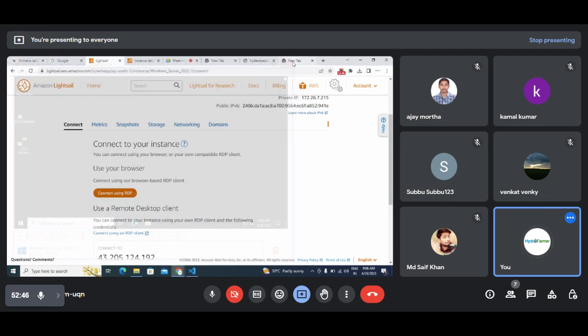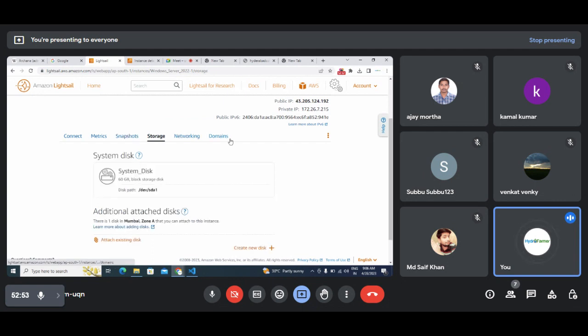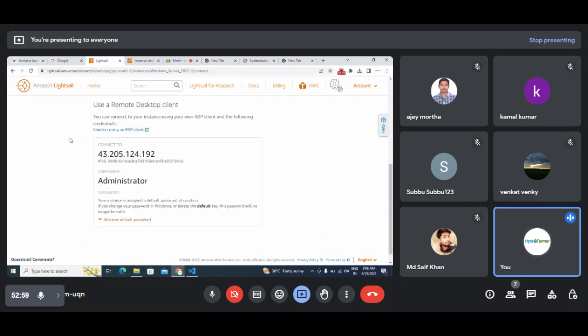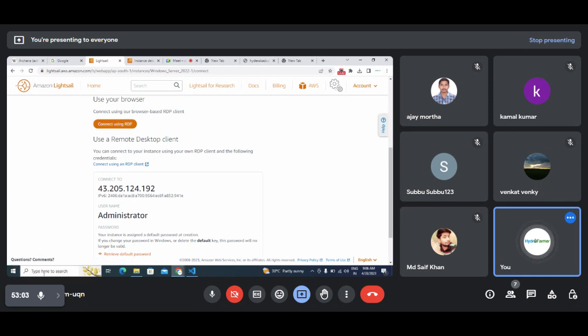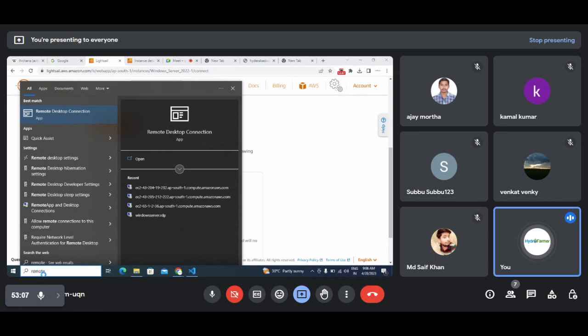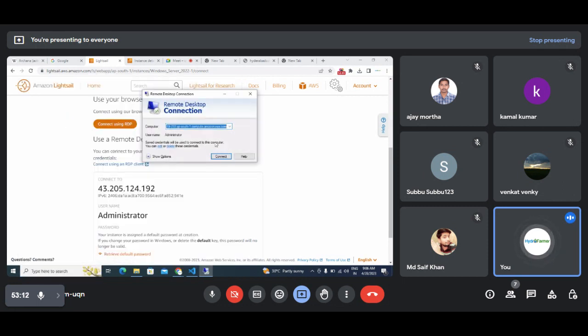I think the other settings all remain the same. You can see metrics, snapshots, storage, networking. These are all the same as our Ubuntu server. Again, if you want to connect to your remote desktop software, so remote desktop connection, you can also connect from here.